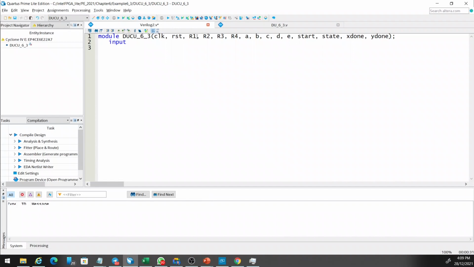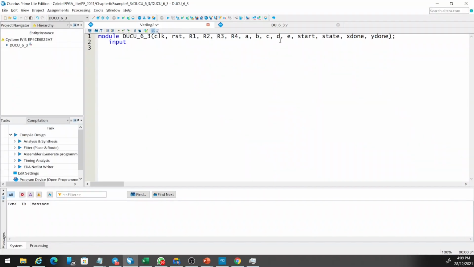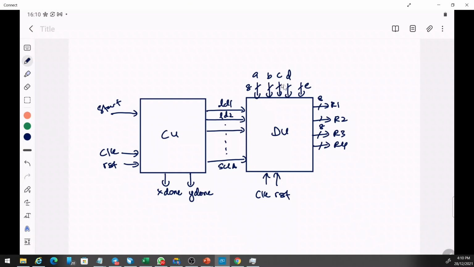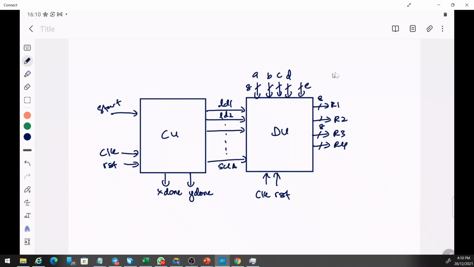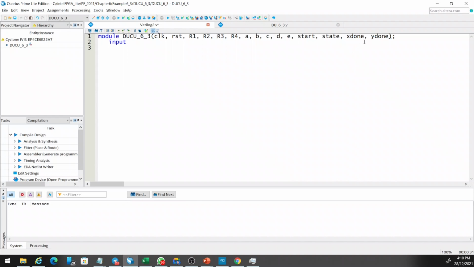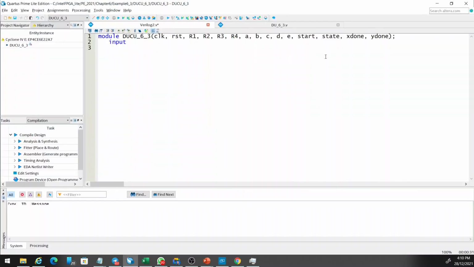Clock, reset. R1, R2, R3, R4. Okay, there, A, B, C, D, E, here, A, B, C, D, E, and we have start, we have state and X done, Y done. So X done, Y done is here. Actually, we have another one, state, right, to see the state of the CU. So that's it for the port.